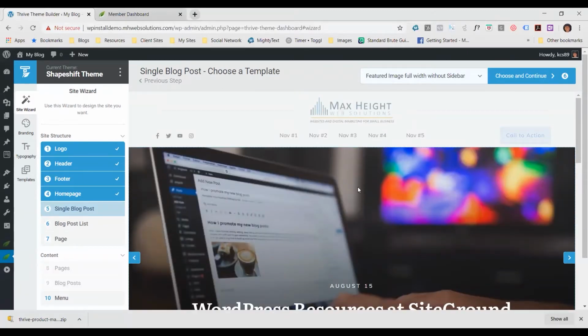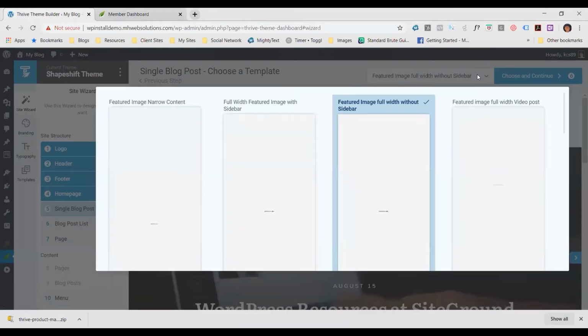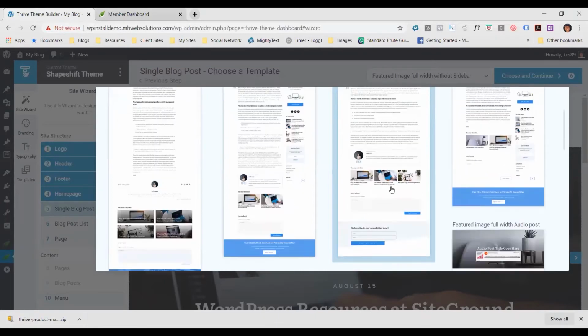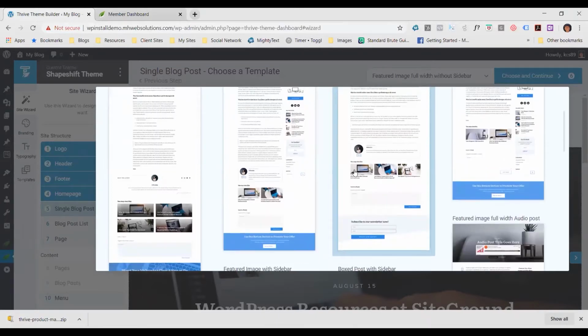But let's say I don't want this template for my single blog post. Well, again, I go up here, I pull it down, and I see we've got all these different options for single blog post. I could have the featured image at the top with the title right below it. I could have the featured image at the top with the title embedded in it, similar to what we have already, but this one would have a sidebar included. This one would not have a sidebar, but would have other suggested blog posts below it.